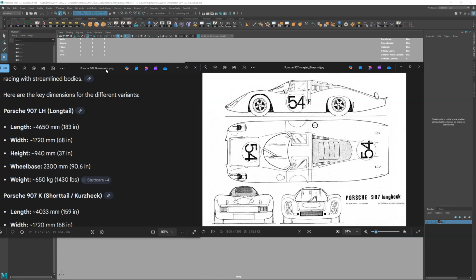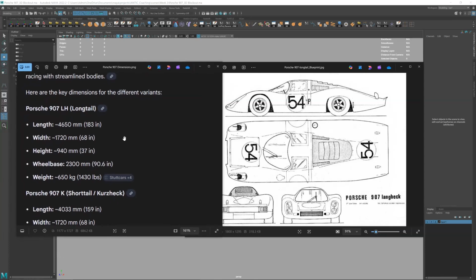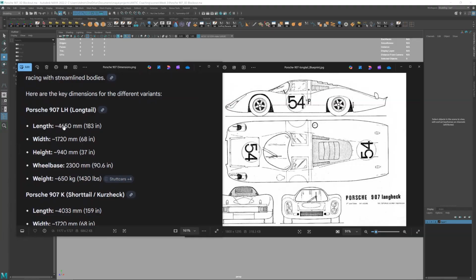The measurements that are useful for this case are the length, the width when we're looking from the top view, and the height from the side view. Wheelbase is from here to here, but in this instance, since we already have the length, we'll use that.